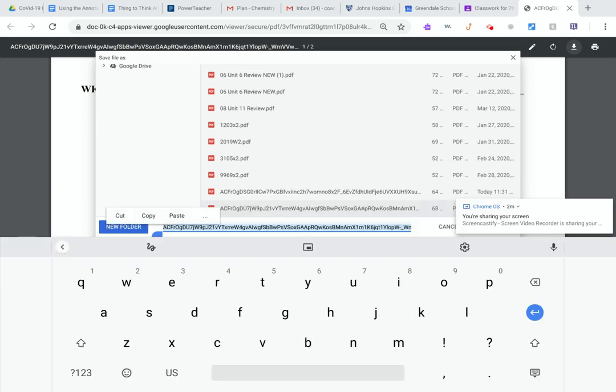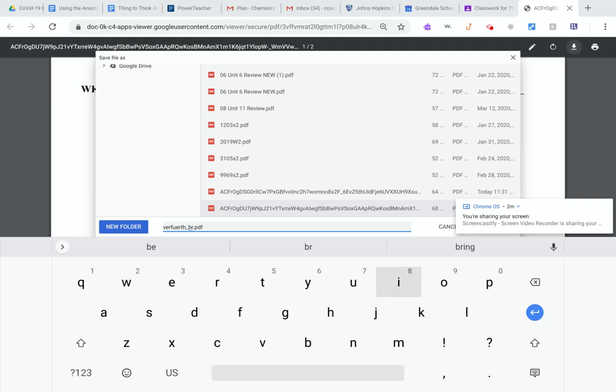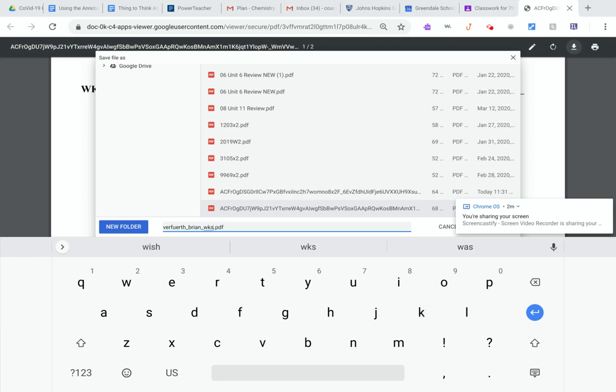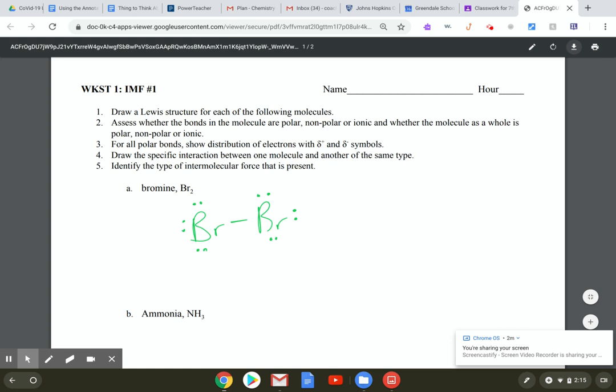At this point, you could change the name of the document to be something like your last name, which we recommend, underscore first name, and then underscore worksheet 1 in this case. And then at this point, we could go ahead and click save. And so now our document is saved, but it's saved on the files in your Chromebook.